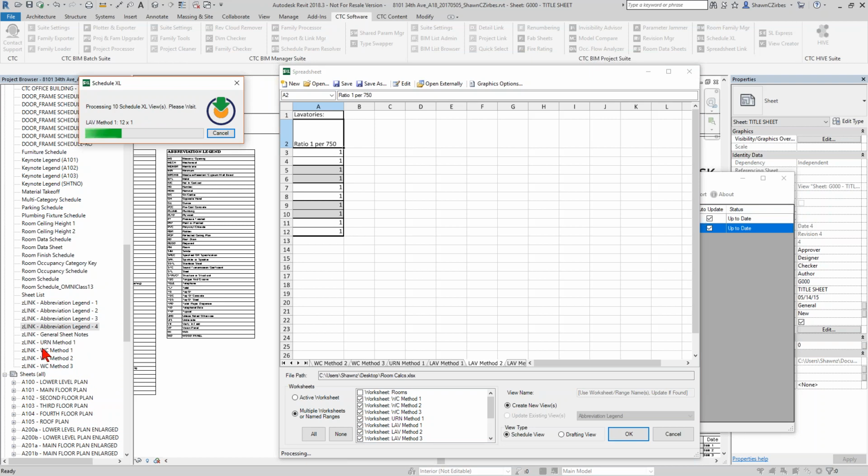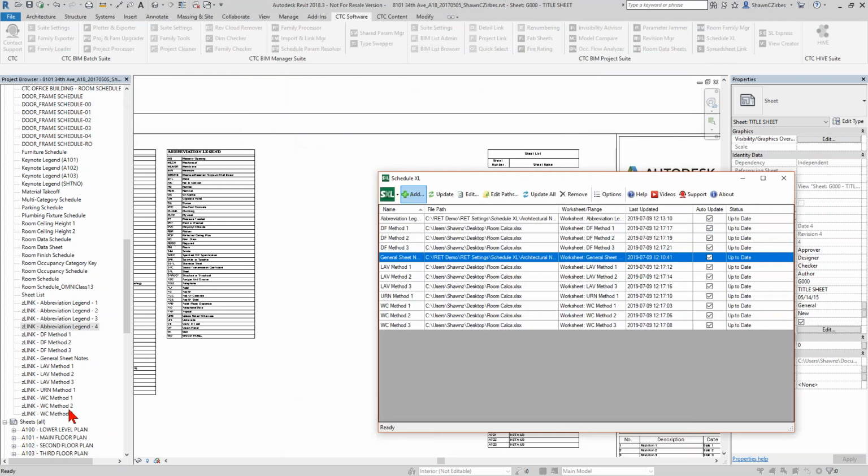Water closet method 1, 2, 3, urinal calculation 1, lav method 1, 2, and 3 will pop in. And then finally, I believe there will be a drinking fountain, a DF tab. Yeah, there they all are. So it's bringing each of those in. I don't need to bring all of them in in this case. I'm doing this so that you can see it's very efficient to bring in multiple tabs from a single workbook if that's what you need.